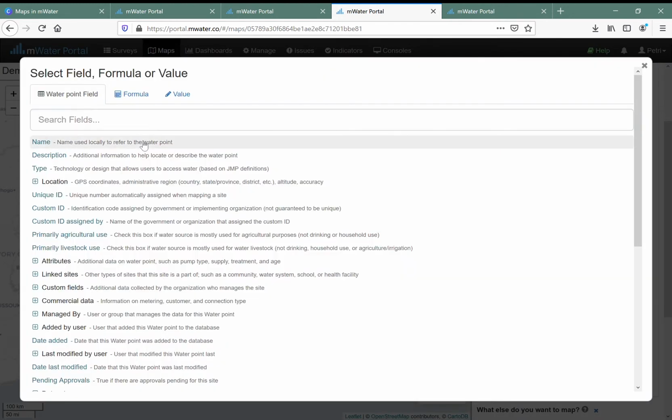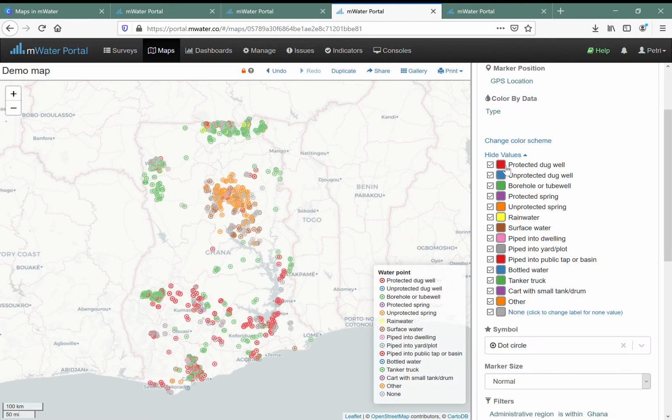I'll click select, and then scanning the structure of the site, I select type, which is the technology that allows users to access water based on JMP definitions. And as soon as I've done that, I get the options, of which there are quite a few, colored in. So I can see that there is quite a lot of unprotected springs mapped here by the looks of things, or other, actually, and quite a few boreholes here and there, quite a few protected dug wells, and so on.